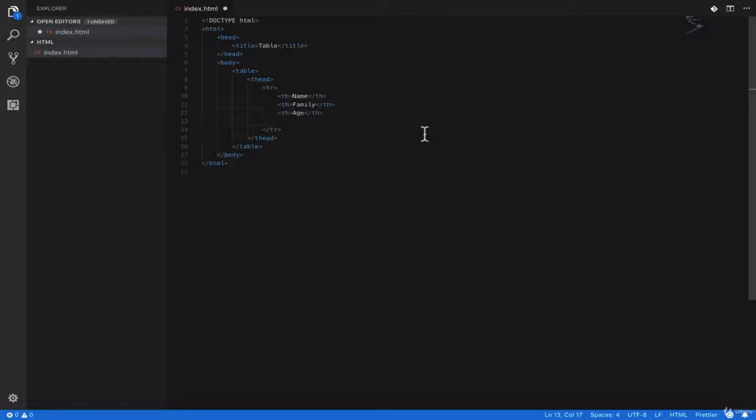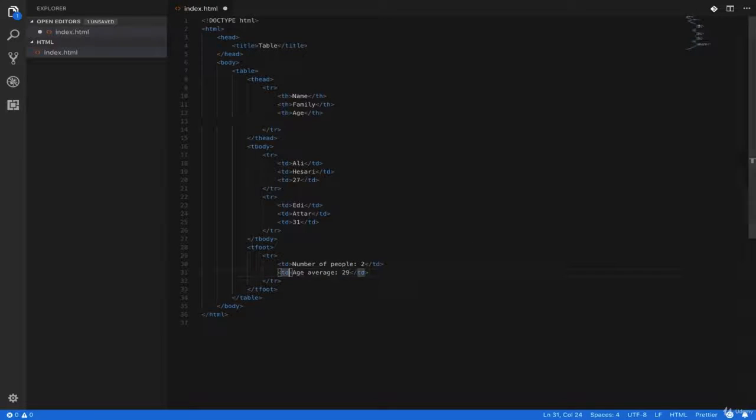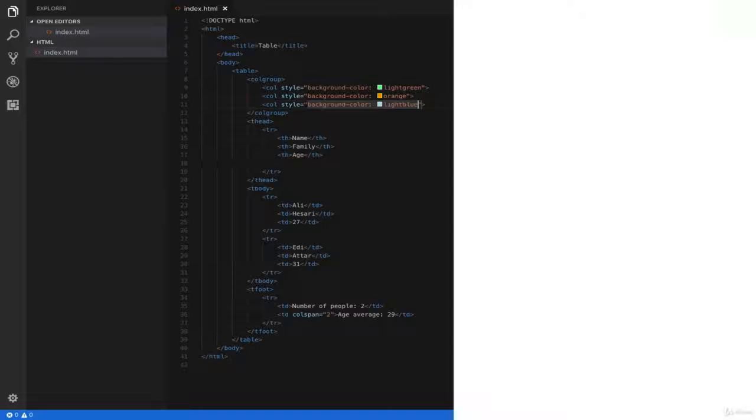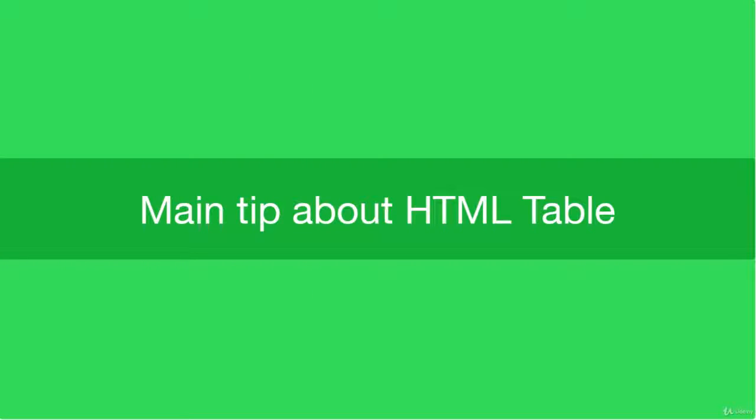In this video, you see the complete example of the table and I explain each of them and you will be familiar with HTML table and its syntax. First of all, let me explain the main tips about HTML table. The HTML table is defined with a table tag.